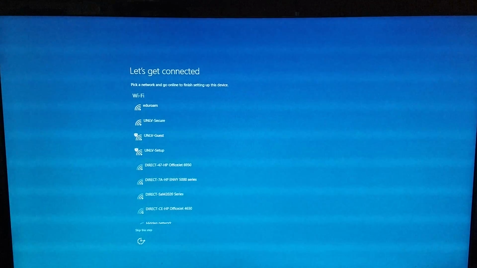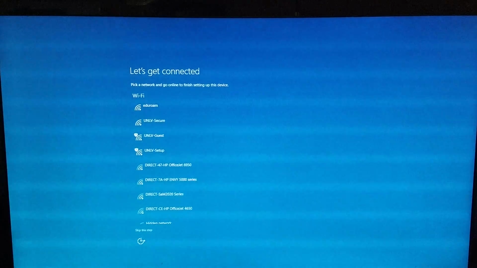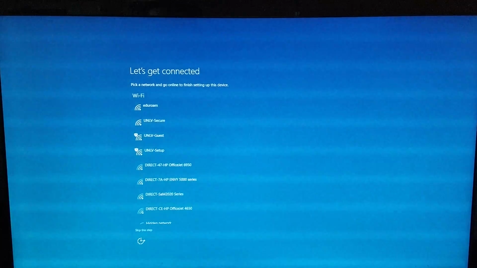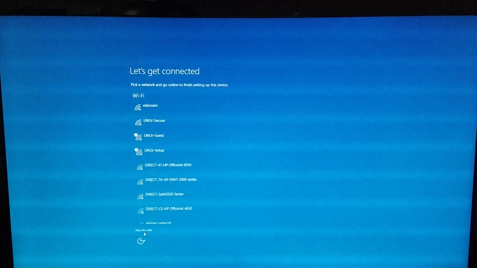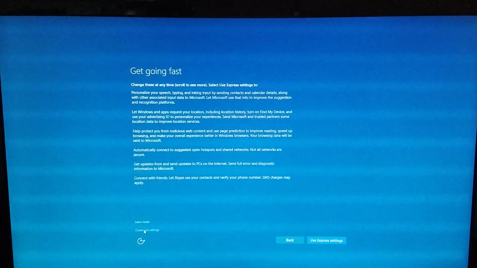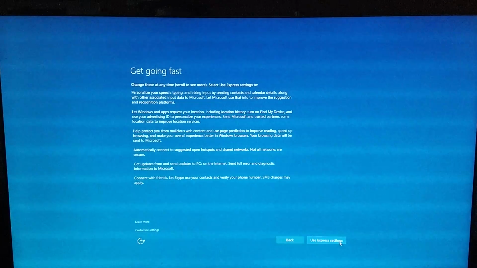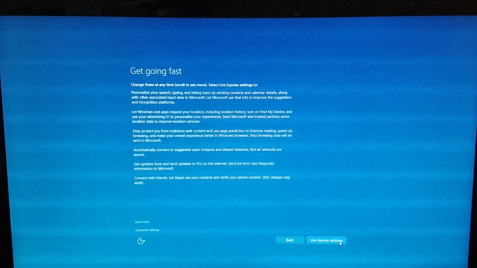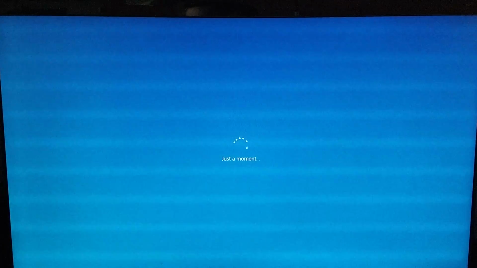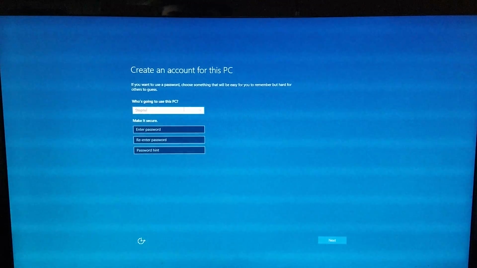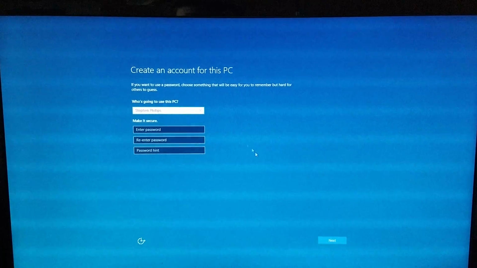Okay, so after that, you'll notice that it wants you to connect to the Wi-Fi. This is because the motherboard that I have has Wi-Fi built into the system. So I'm just going to skip this step, and I'm going to use Express Settings. If you don't want any spying on you, you can customize the settings and turn all the features off. Now, because we do not have an internet connection, I'm going to create a local account. Click Next.